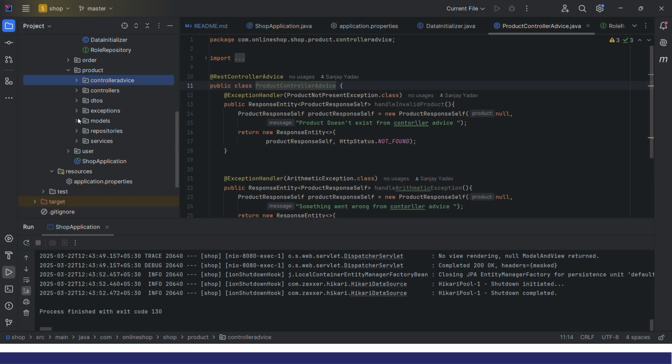Then we have a model here. Inside of the model for the product, we keep category, image, and product. Now next we have repositories. In the repositories, category repository, image repository, and product repository. Then next we have a service. Inside of the service, category service, ICategoryService. So you can see ICategory and Category.